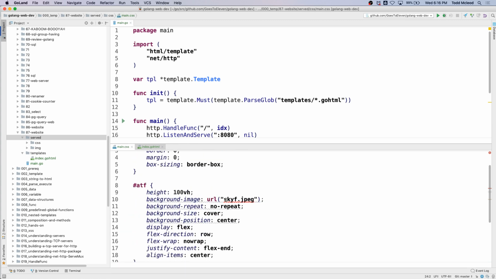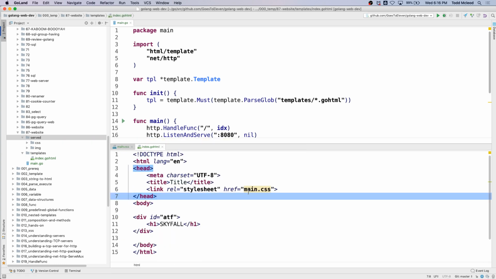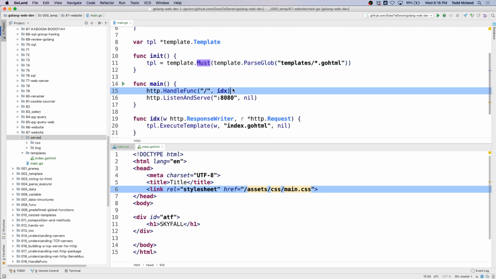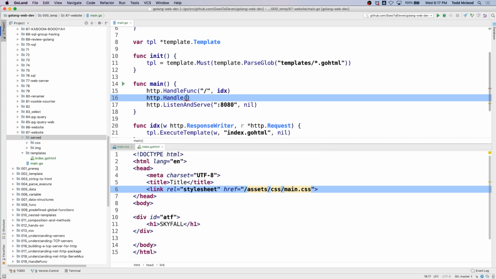So we have a link to Skyfall that's going to be at assets/image/sky.jpeg. And that's the only link we have there. And then in the HTML, we have assets/css/main.css. And we need to, up here, do an http.Handle. Handler. And there's a pattern and a handler. So the pattern is going to be /assets. And anything down the line will serve there.